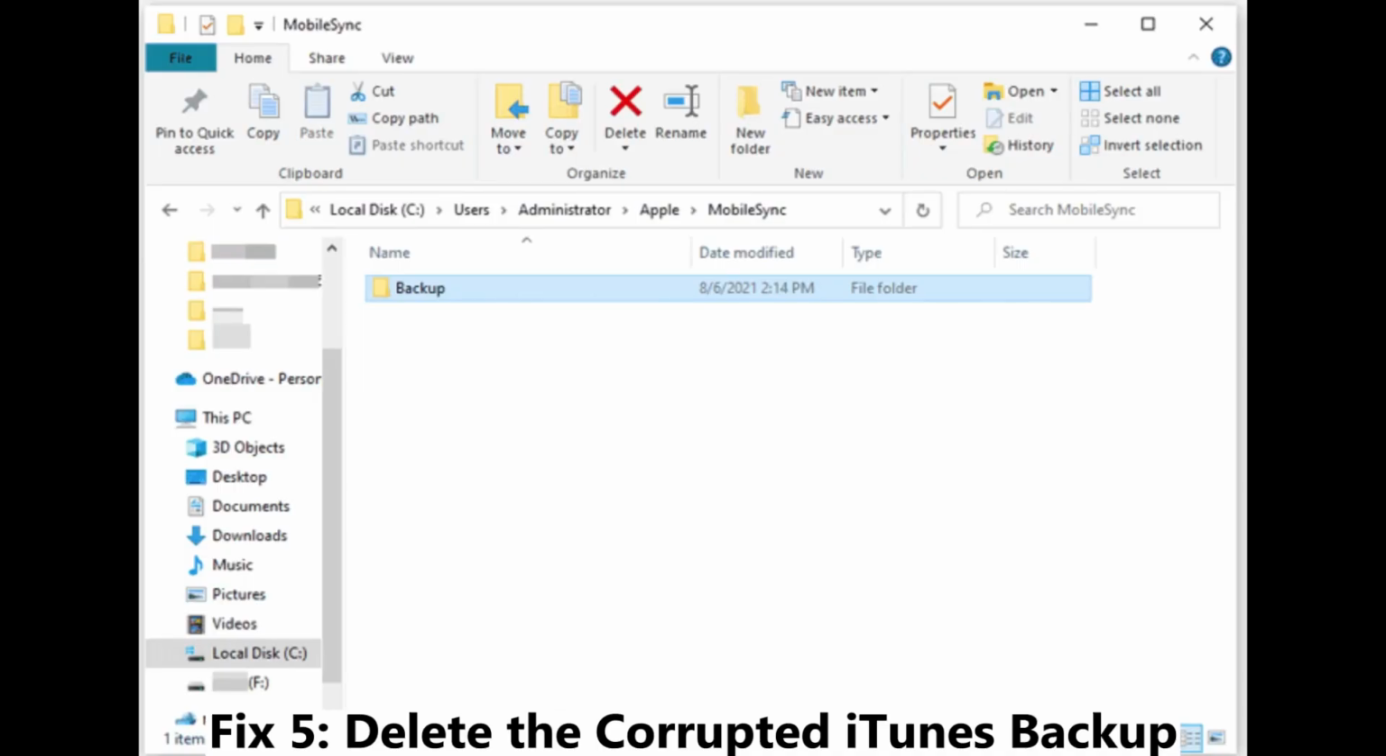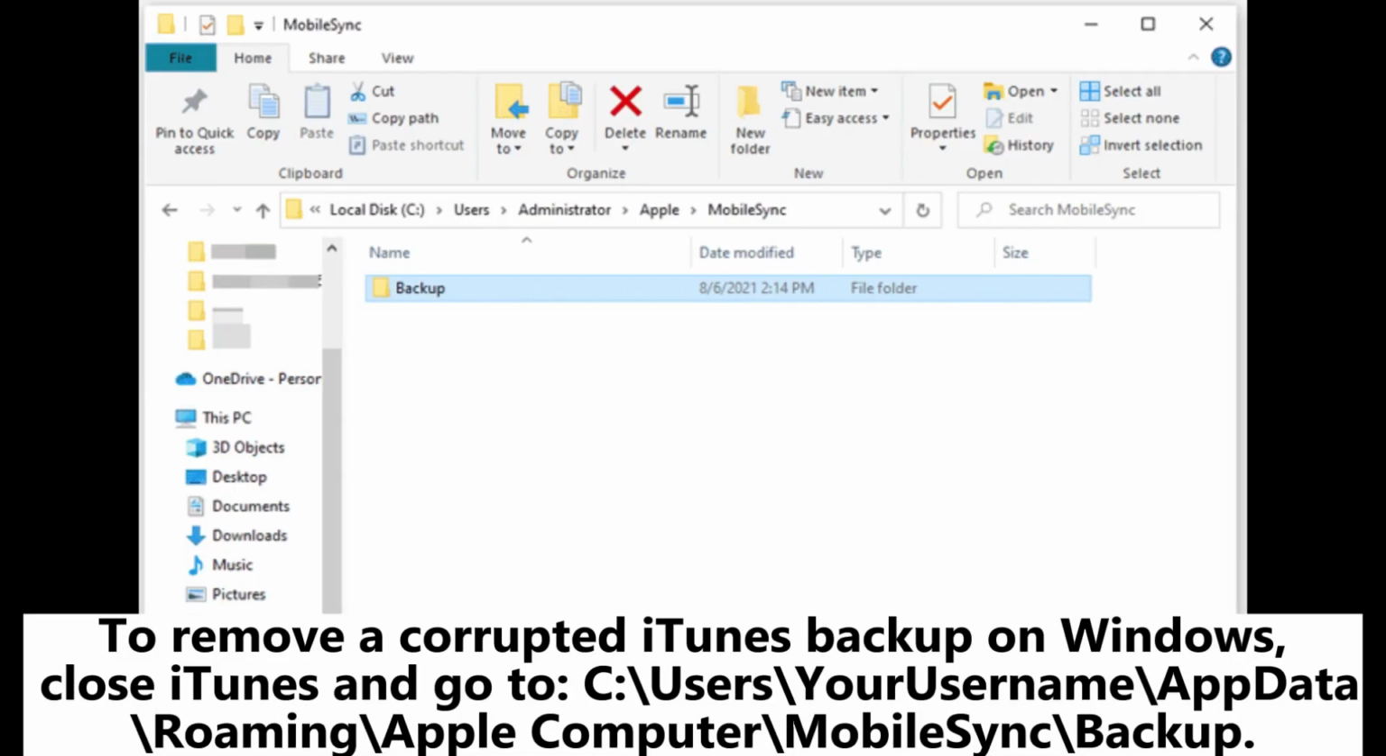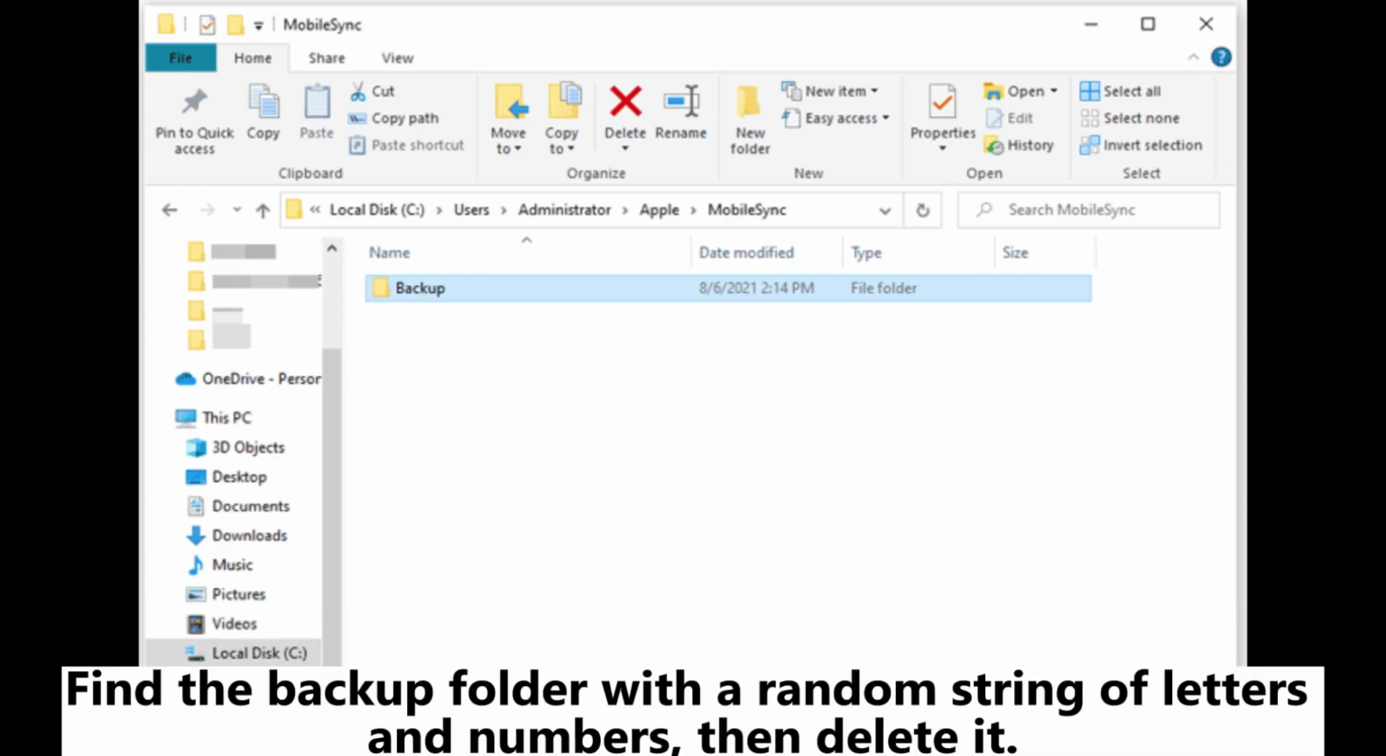Fix 5. Delete the corrupted iTunes backup. To remove a corrupted iTunes backup on Windows, close iTunes and go to C:\Users\Your Surname\AppData\Roaming\Apple Computer\MobileSync\Backup. Find the backup folder with a random string of letters and numbers, then delete it.